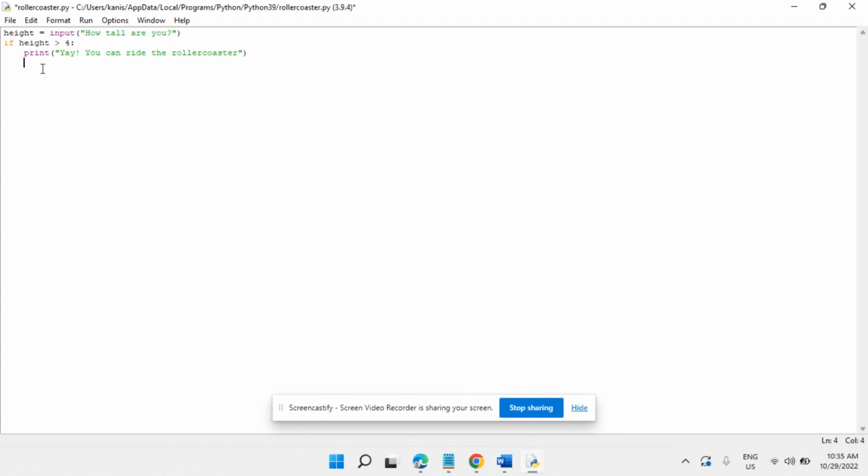Right. But what if they're not taller than 4 feet? What if they're still 3 feet? What if they're a baby? You never know. So we always want to give a different answer. So else, as in if they're not taller than 4 feet, we print something other than that.